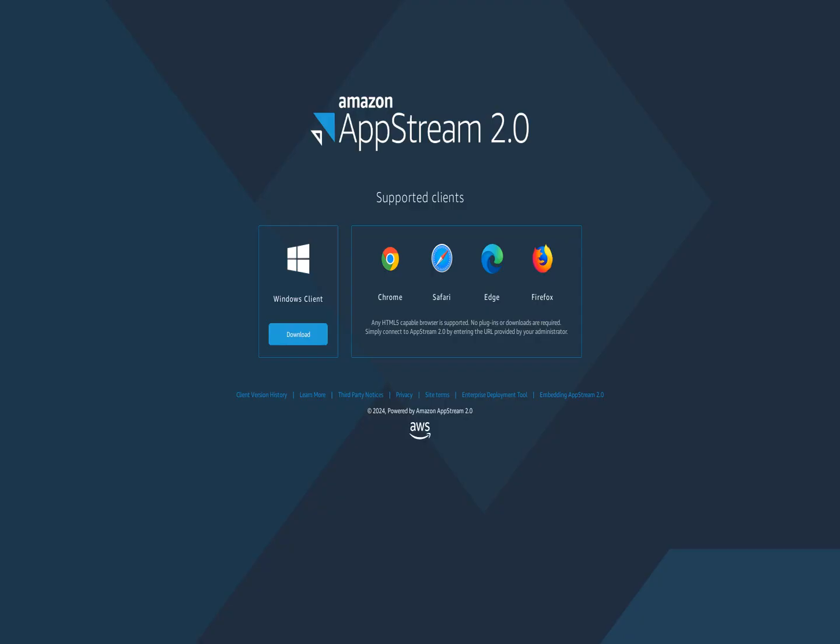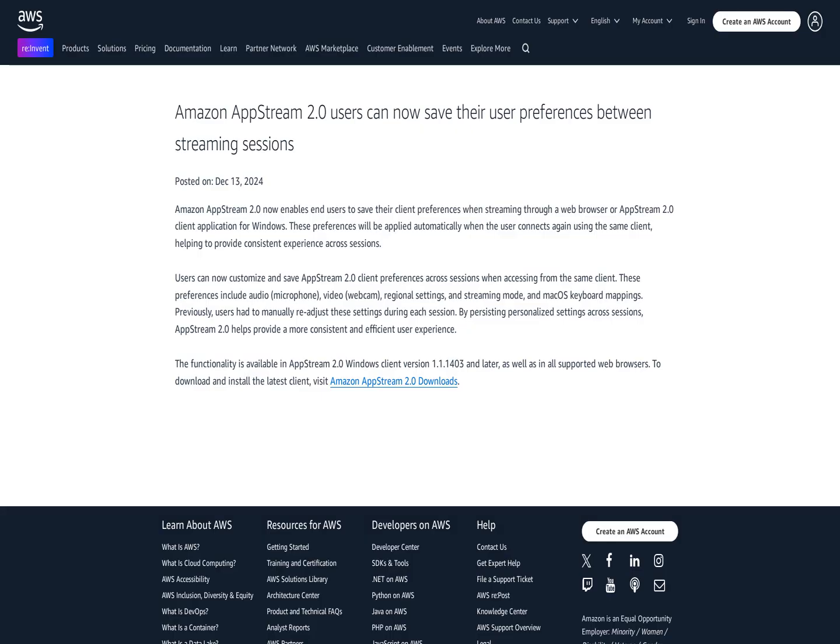Amazon AppStream 2.0 users can now save their user preferences between streaming sessions. This enables users to maintain consistent settings across multiple streaming sessions, eliminating the need for manual readjustments. The saved preferences include audio, video, regional settings, and streaming mode, as well as macOS keyboard mappings. With this new feature, users can customize and save their AppStream 2.0 client preferences, providing a more efficient and streamlined experience when accessing applications through the service.